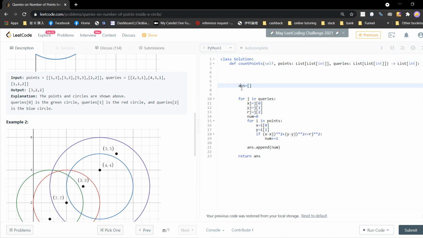Let's assume the answer is an empty array. For each query, this is the circle: the x coordinate and y coordinate of the center, and the radius. Let's assume the count is 0. Once we fix the query, we go through the points and calculate the distance from the center to that point. If the distance is less than or equal to the radius, then it's inside the circle, so we add 1 to the count. And for each query, we just append the count.